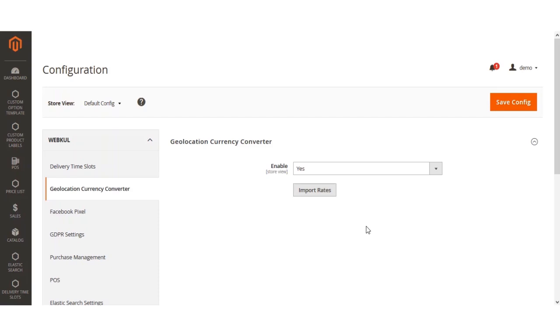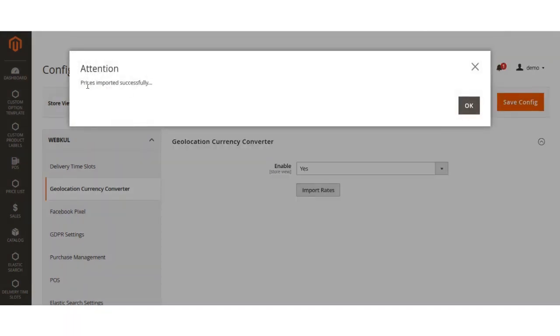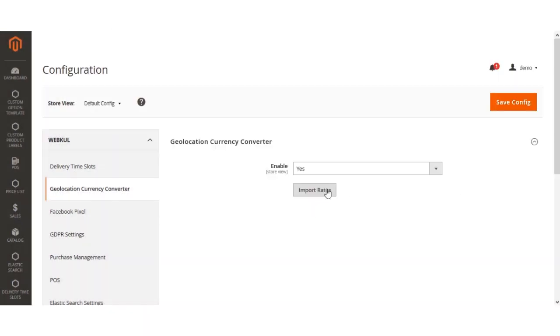Now the other option that we have is a button. This button is for importing the current rates. You just need to click on it to import the rates as per your requirement, and after that you can click the Save Configuration button to save the configuration settings for this extension. So that was all about the configuration settings of this extension.